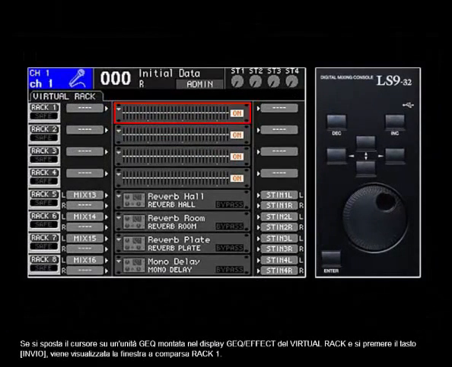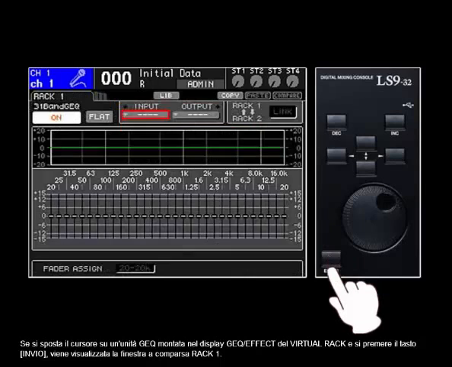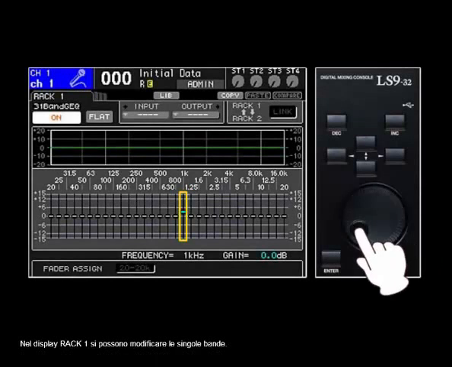If you position the cursor at a mounted GEQ unit in the virtual rack GEQ effect display and press the Enter key, the Rack 1 display appears. Individual bands are edited in the Rack 1 display.